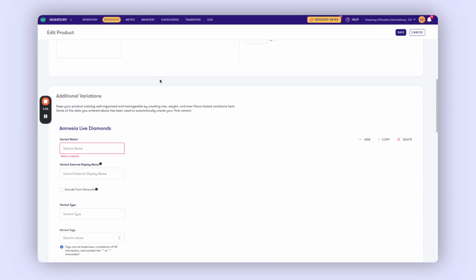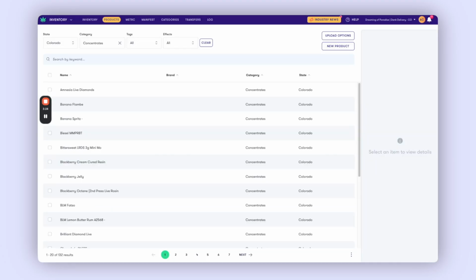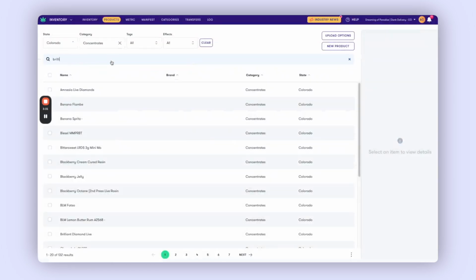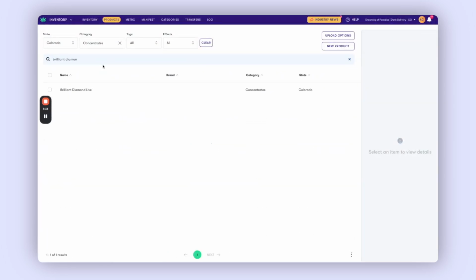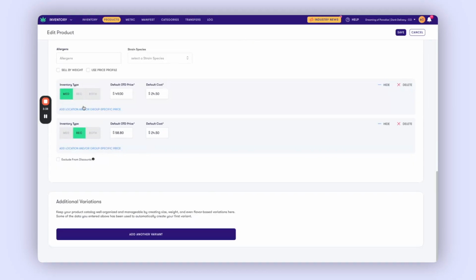So we check the Zemusia Lime Diamonds here. Got my med price here. Got my rec price. Let's pick something that has fewer variants just to take a look at it. How about this Brilliant Diamond Live? Awesome. So here's my med price and my rec price. And that's it.